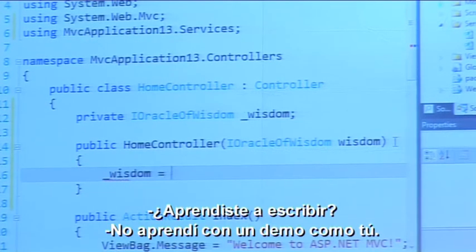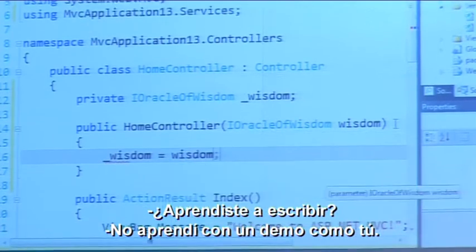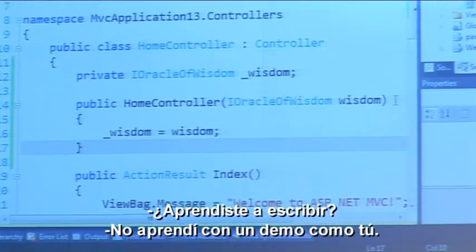Where'd you learn to type? You know, I didn't learn in front of a demo god like yourself. So.